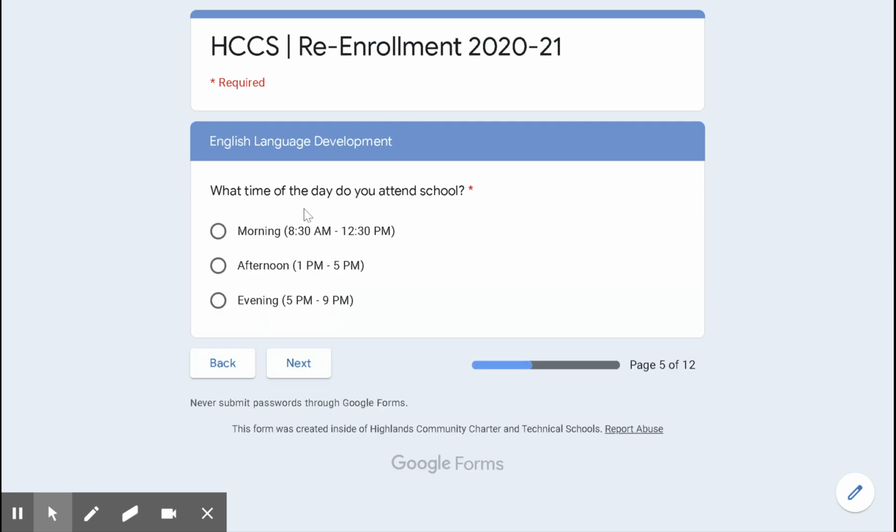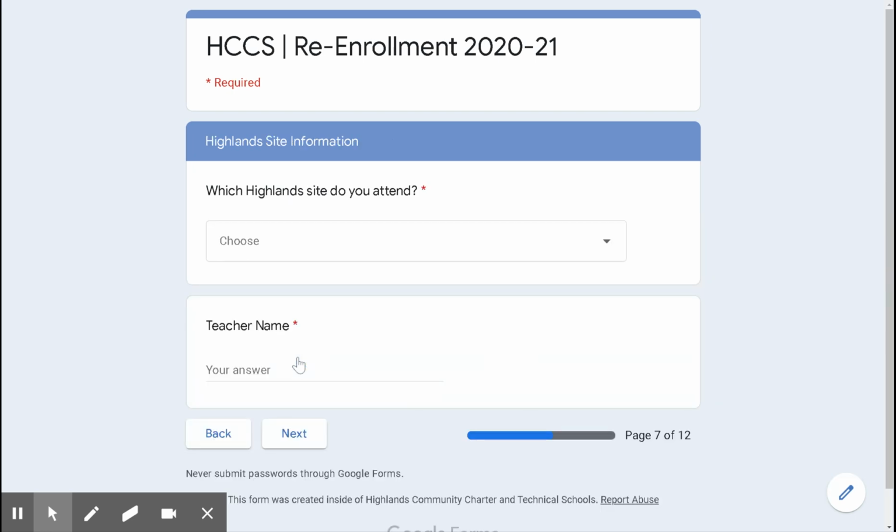What time of the day do you attend school? We have morning, which is 8:30 to 12:30, afternoon, which is 1 to 5, and then evening, which is 5 p.m. to 9 p.m. If you're attending 2 of these classes, because I know sometimes we'll have a schedule where I have a work schedule that does not allow me to go in the mornings every single day, and I attend the evenings on those days, then I'm going to select the class that I mostly attend. So if I attend morning class more than my evening class, I'm going to select morning. So I'm going to select morning, select yes, next.